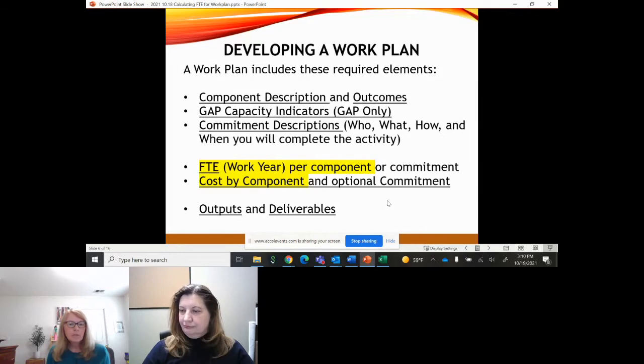I'd say most of the work plans I work with, grantees are providing the commitment level costs, which are really helpful when you're evaluating the allowable, allocable, and especially the reasonableness of a cost, which is something that EPA has to determine in approving your work plan. So that's why sometimes we're asking for more information if you don't provide your breakdown at the commitment level.